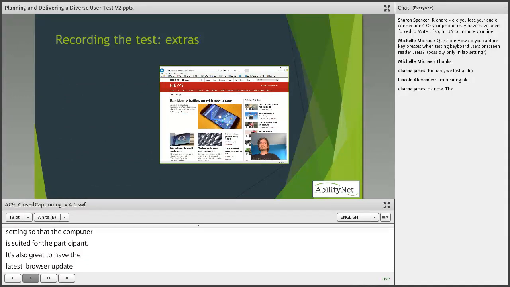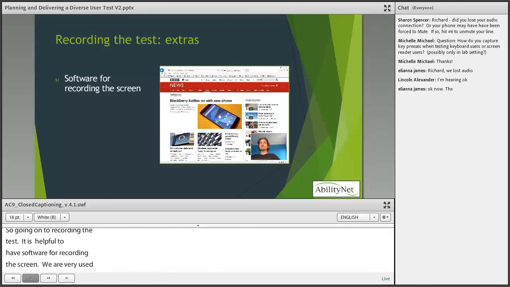So going on to recording the test. It's helpful to have software for recording the screen. We are very used to Morae, which includes Morae Recorder and Morae Manager, and Morae Observer as well for observing the test in other rooms. There's also other software such as Camtasia, which is very good for recording one-on-one user sessions.